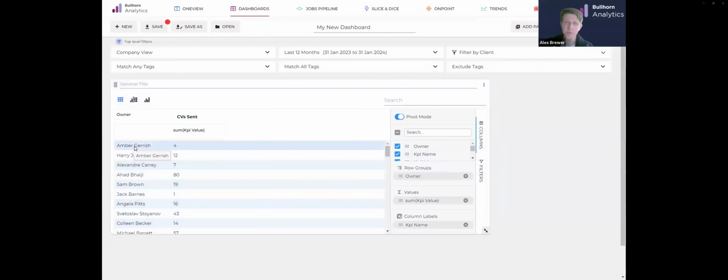So one thing that also semi-regularly comes up in customer success calls is what KPI value means. KPI value is dictated by whatever metrics that you are looking at. So if you were looking at total placements, it's showing you the number of deals. If you were looking at sales, it's showing you the monetary value of those. So it's very subjective. Obviously with CV sends, the KPI value is going to be showing you how many CVs you have sent. So with small data, especially within pivot mode, which I'll go into shortly, they are dictated by what is in row groups, values, and column labels.